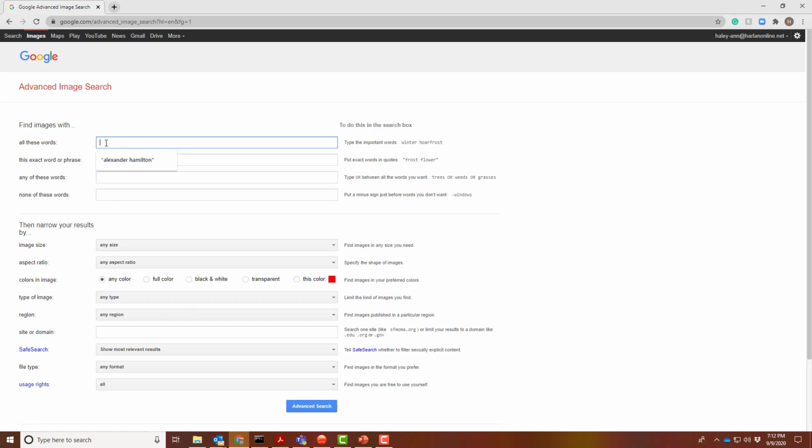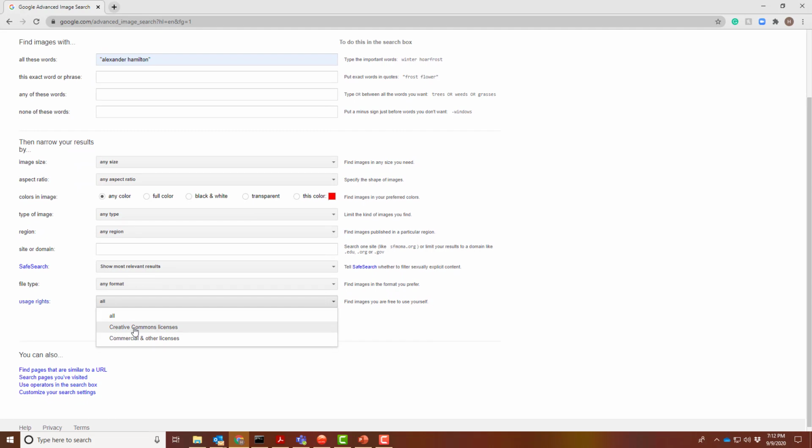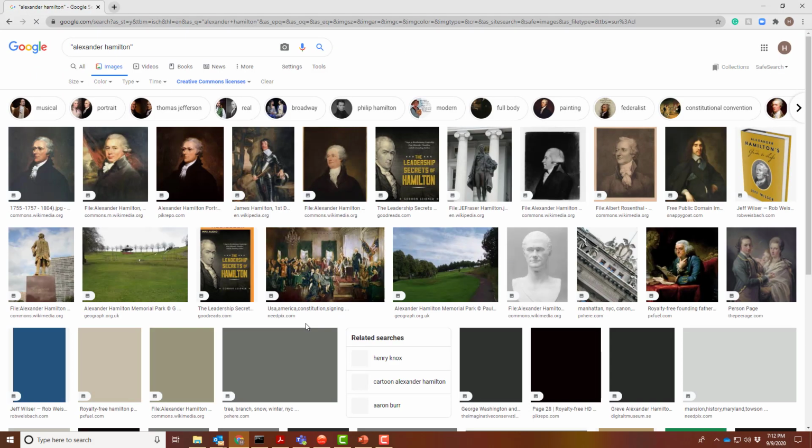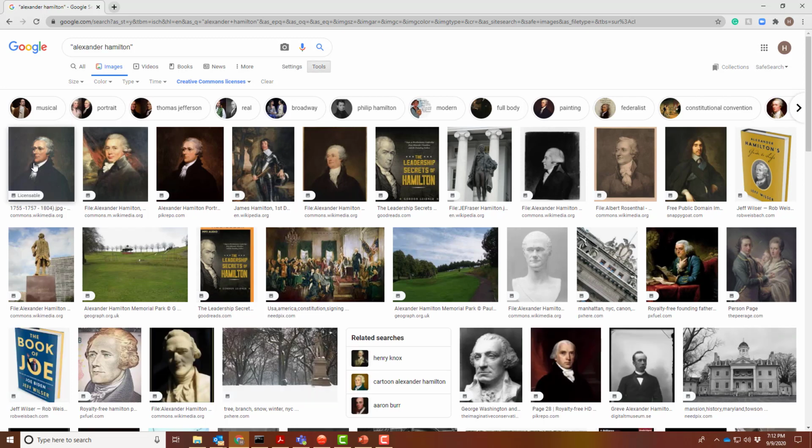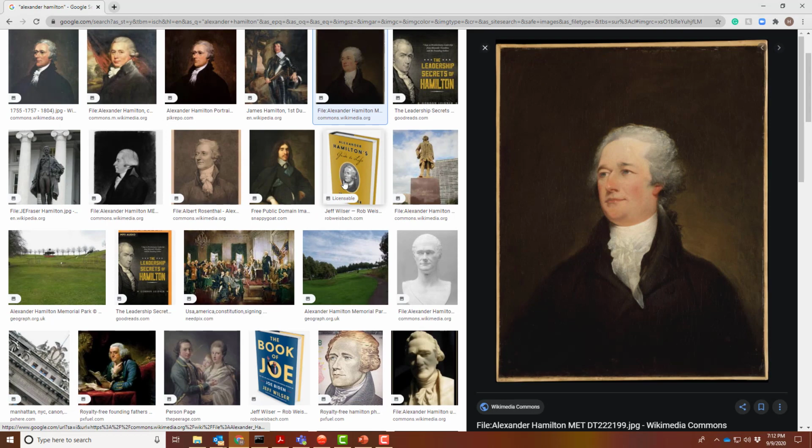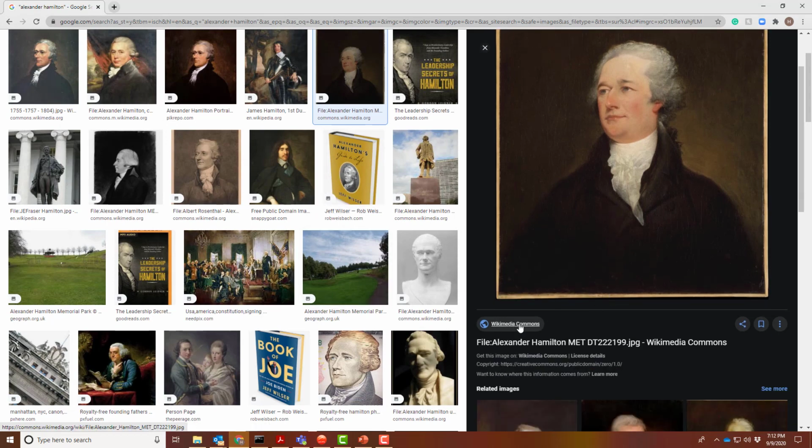So I can put in the name of the person that I'm looking to find. Here I have Alexander Hamilton. Then I want to look at my usage rights section here. The drop-down box, I want to look at the Creative Commons licenses. I can go ahead and hit search, and this will bring up images that either fall into the public domain or the Creative Commons. So looking at this portrait here, it says it comes from the Wikimedia Commons.